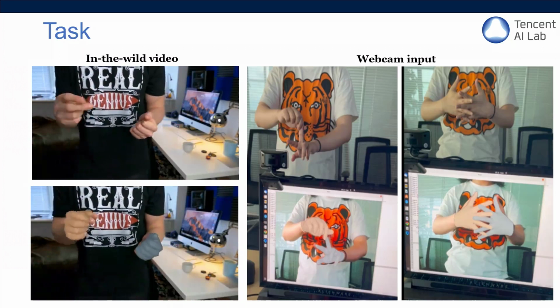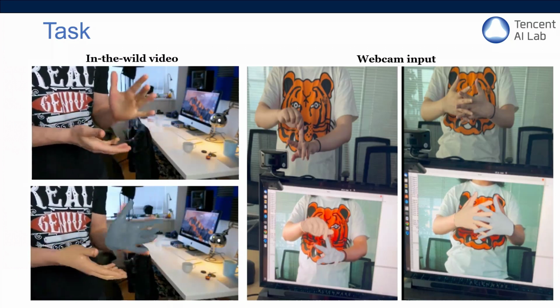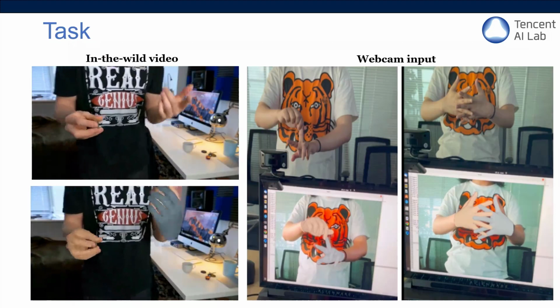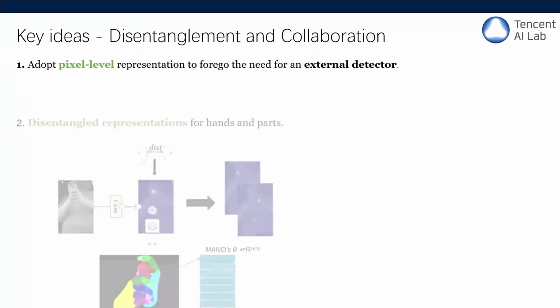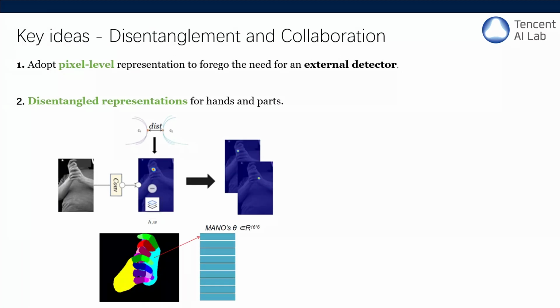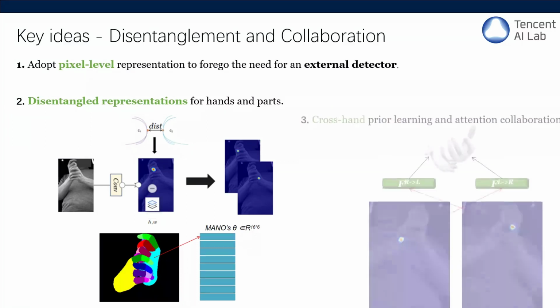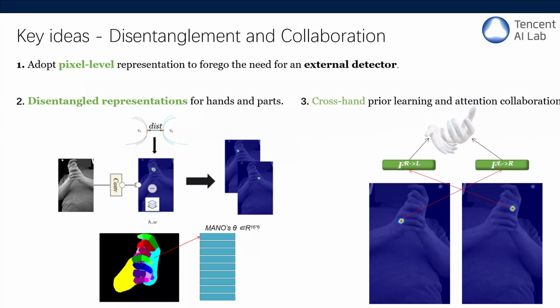And ACR is the only one that can do one-stage hands reconstruction under arbitrary scenarios without any input constraints that all the existing methods suffer from. Our key ideas here are representation disentanglement and collaboration. As the first one-stage method, we adopt the pixel-level representation. Second, we learn a stable representation for two hands. We first do a representation disentanglement for hands and hand parts with Gaussian center map and segmentation. Finally, we will do a cross-hand prior learning with an intention collaboration.